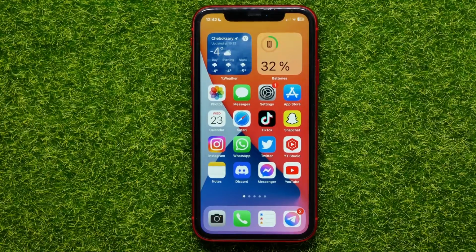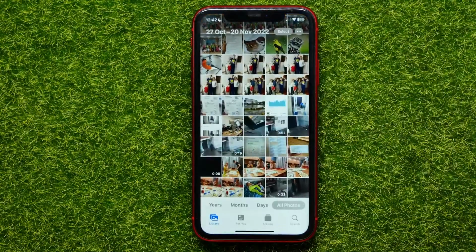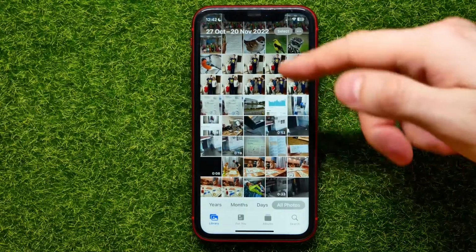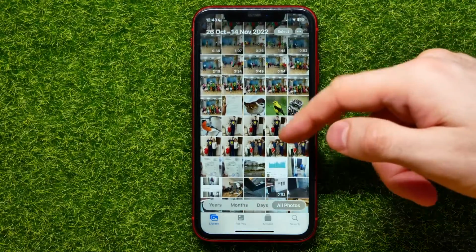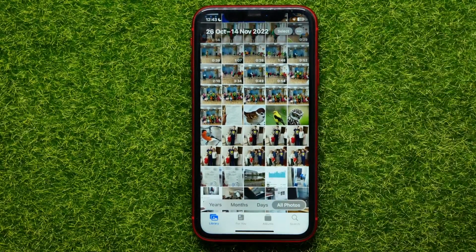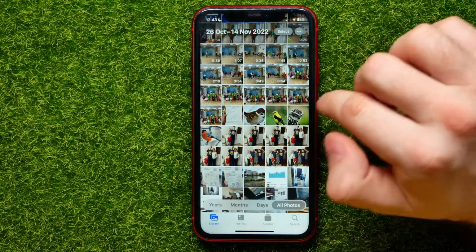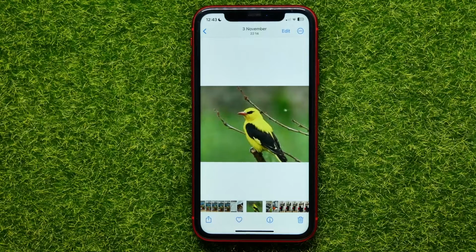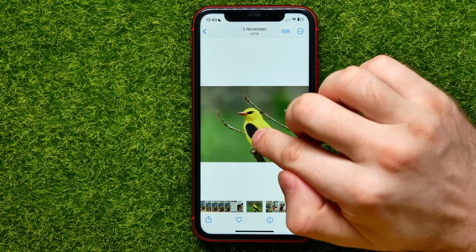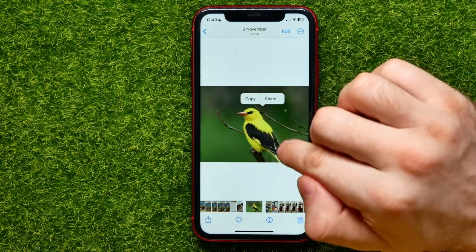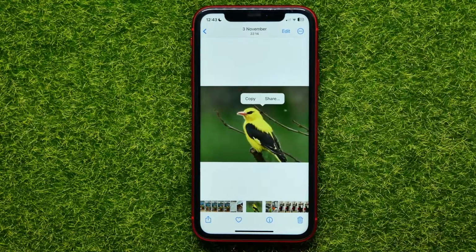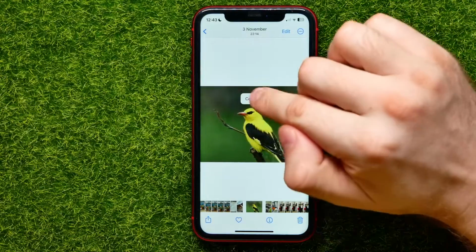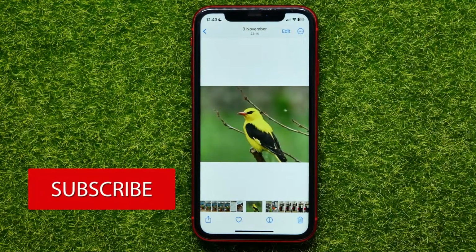So, let's begin. First, open up Photos app and then you can go through all of your photos and then just hit on some picture to open it up, and now you can cut out an object from that picture. Just hold down on that object, its kind of flash effect appears on the object, and now you can hit copy to copy the object to the clipboard.